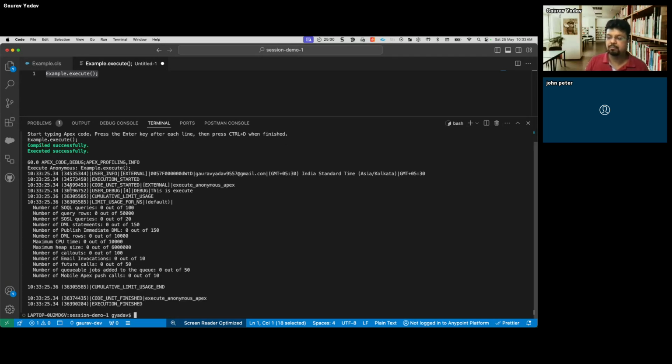So what will it do? I hit Ctrl D and it executed immediately. This is a little bit faster than the other approach. Execute anonymous was taking a little bit more time, so I like this approach. It totally depends on you which approach you want to use.